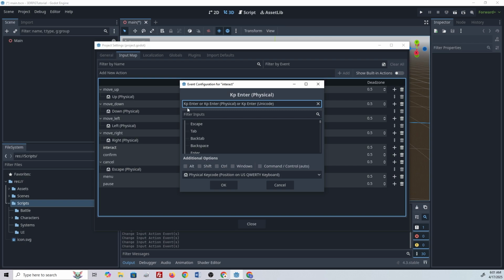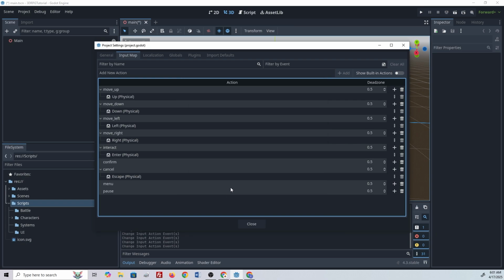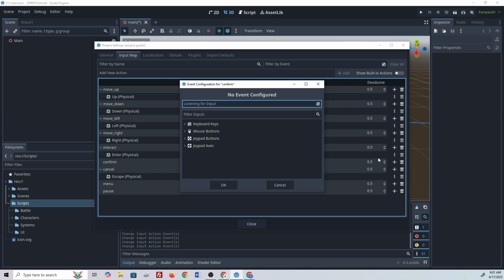If I'm controlling with the arrows, that's kind of a stretch for my pinky, right? And if you do it, you'll kind of see what I'm talking about. But if I press the enter key on the main keyboard with my fingers on the arrows, it's just a quick jump there and back. So I'm going to use that one on the main keyboard. That's the enter key right above the shift key. And I'm going to press OK. Confirm is going to be the space bar.